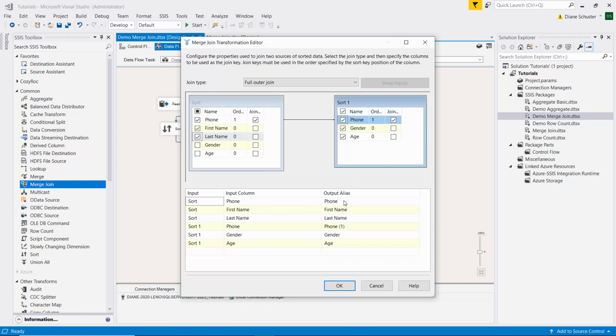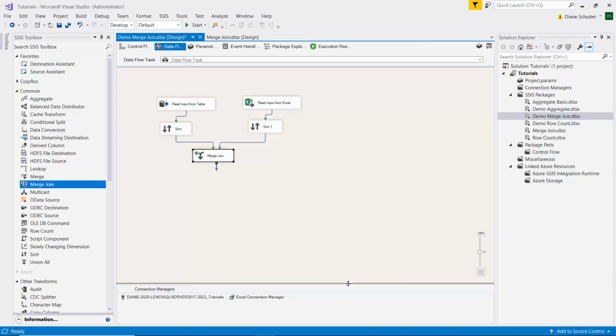So for the few records that only exist in the Excel file, we want to get that phone column information. And then we're going to rename things as they come out so that we can tell which input they came from. So for this phone, it's coming from the table, which is considered our left input, so I'll put _L for that column name, _L for the first name, _L for the last name. And then for this second column that contains a phone, I'm going to put _R because it's coming from the right input, and same for the gender, and same for the age. All right, now we'll close that editor.